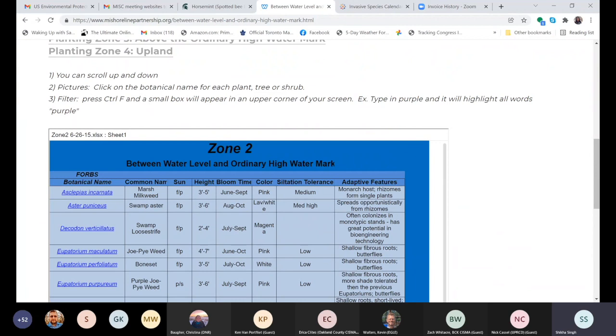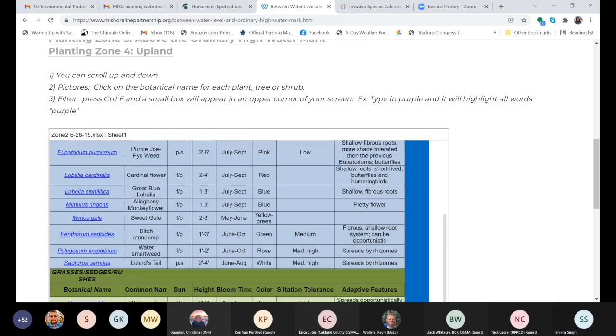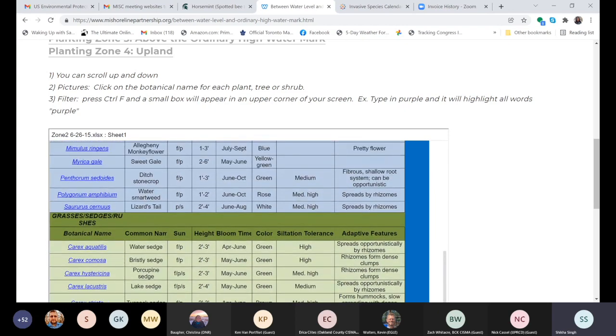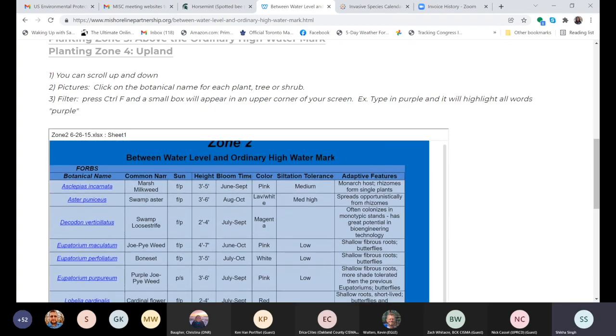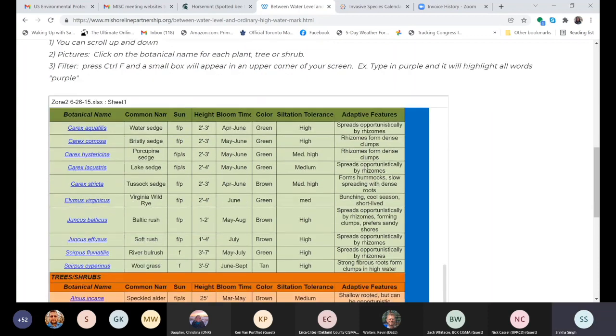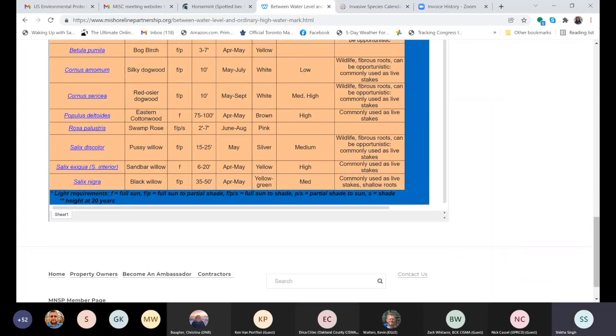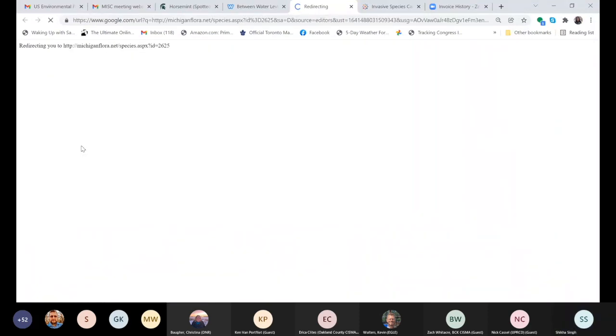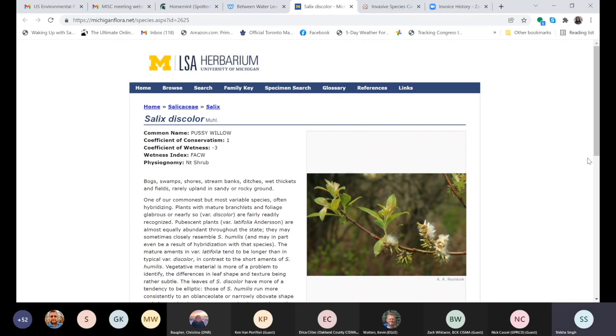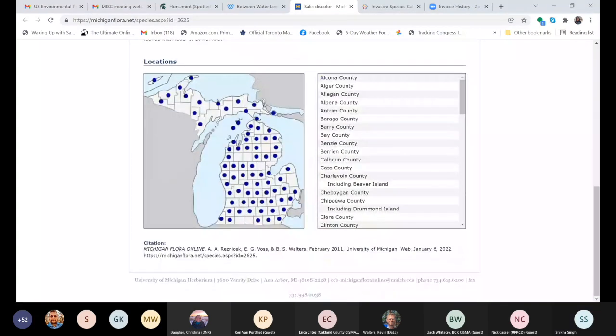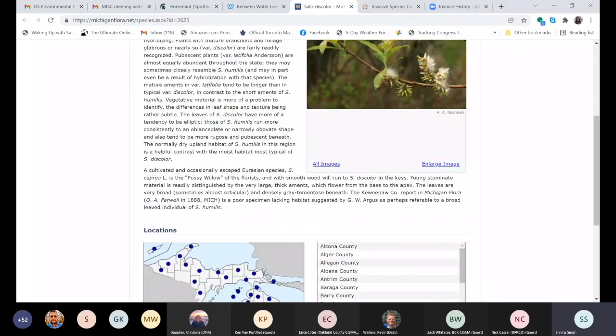As I clicked on that one zone, it gives you the botanical name, common names, bloom time, height, and adaptive features, and it has categories like grasses, forbs, trees and shrubs, etc. Then you can click on them, and again it'll pull up some information about that species, like where it's found.